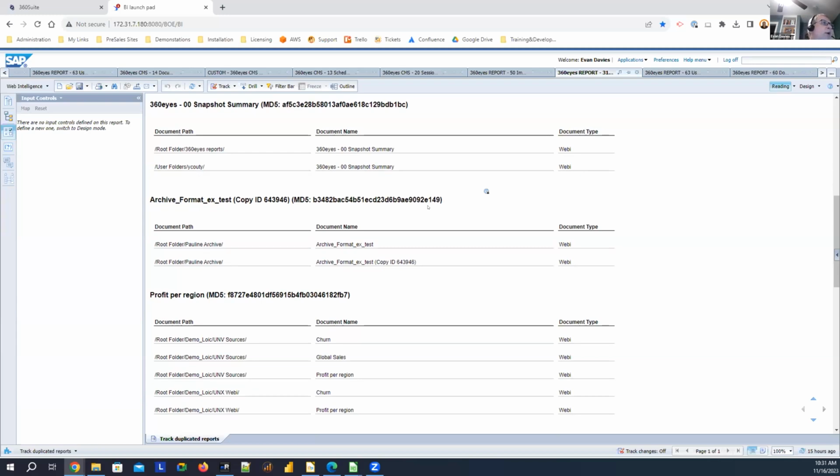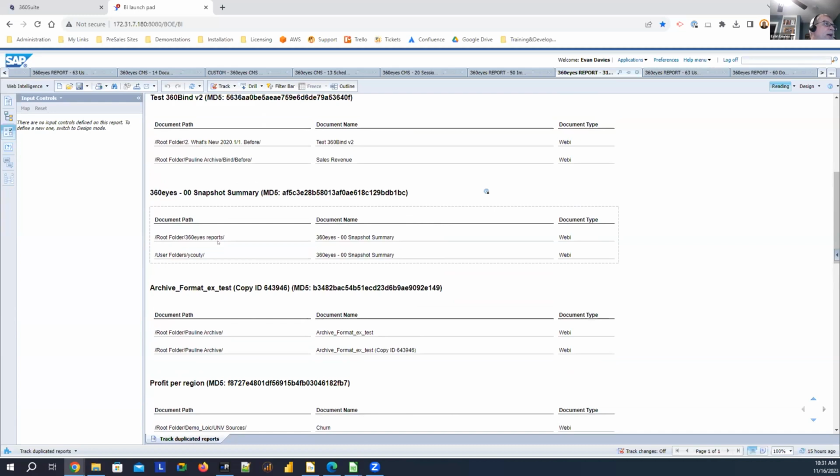For example, in this particular instance, we can see that we have a document called the snapshot summary, but we also have exactly the same document in another directory. And this one happens to be a personal directory. So as part of cleanup, we can get rid of all that redundancy by being able to track those duplicated reports. That will allow you to do significant cleanup before actually getting onto the migration platform itself.